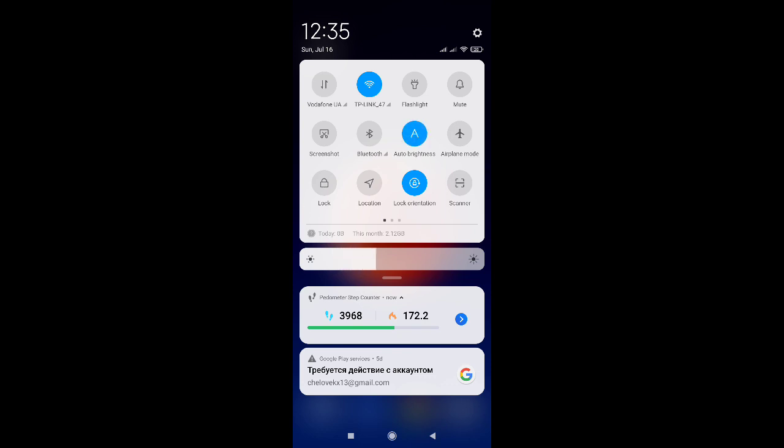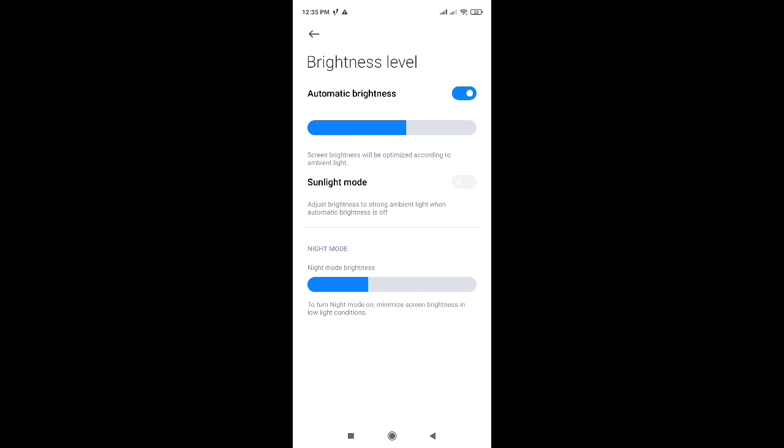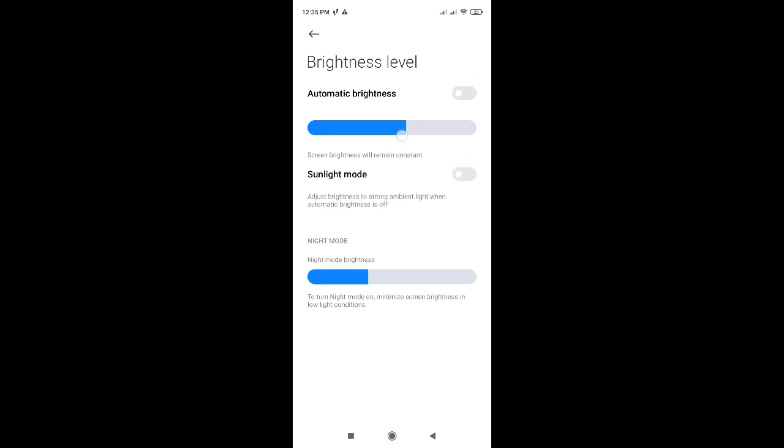Click on it and this function is activated. As we can see, it works, but you can hold it and find here another setting for this function if you need, and you can, if you want, turn off this function here and set it as desired.